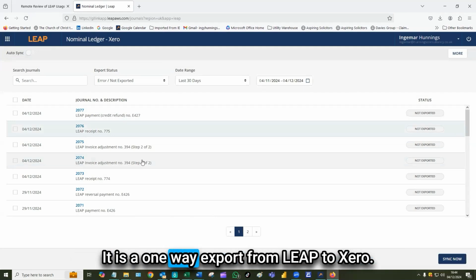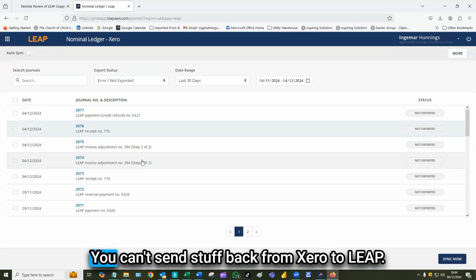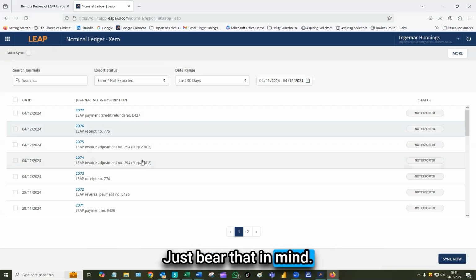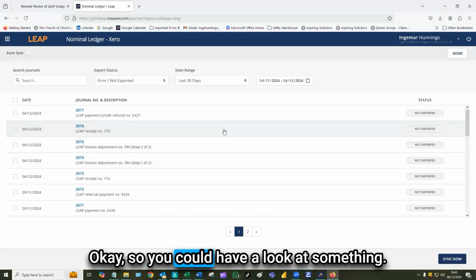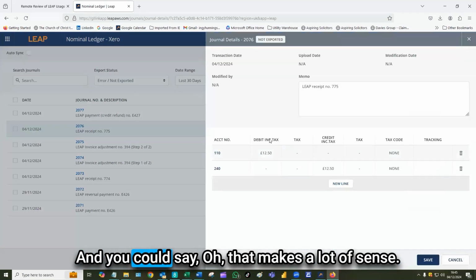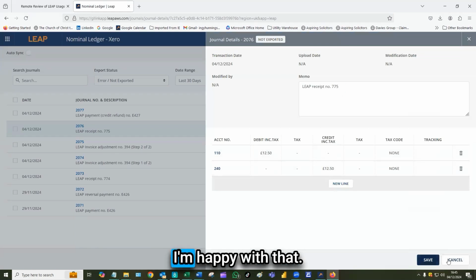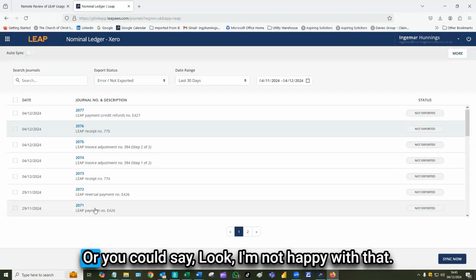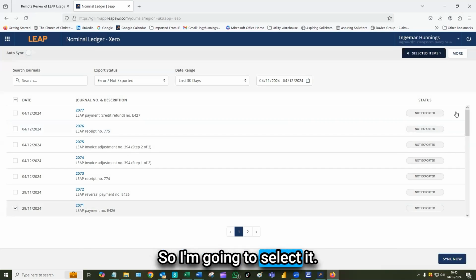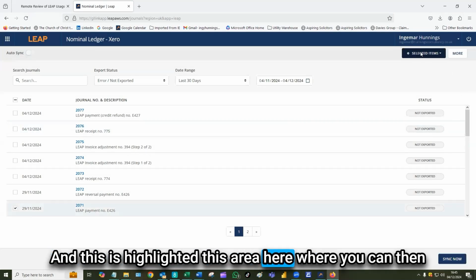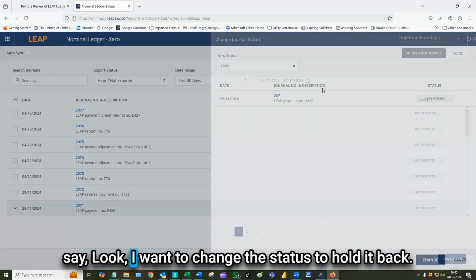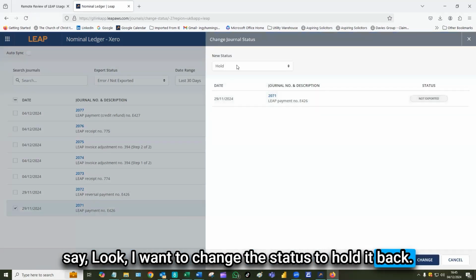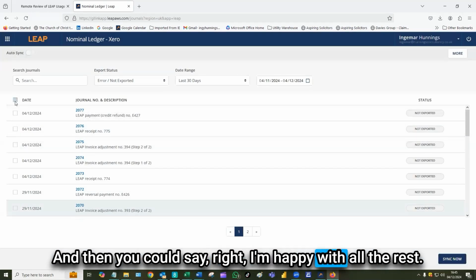It is a one-way export from Leap to Xero. You can't send stuff back from Xero to Leap. Just bear that in mind. Okay, so you could have a look at something and say, oh, that makes a lot of sense, I'm happy with that, and off we go. Or you could say, look, I'm not happy with that, so I'm going to select it. And this is highlighted, this area here, where you can then say, I want to change the status to hold it back. And then you could say, right, I'm happy with all the rest.